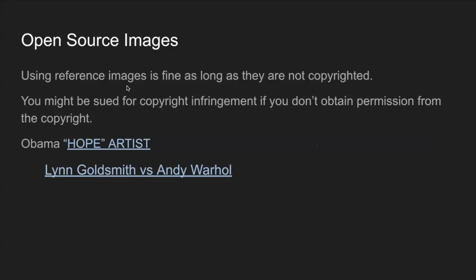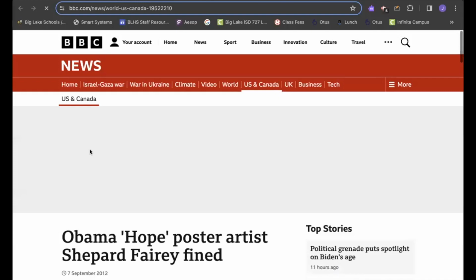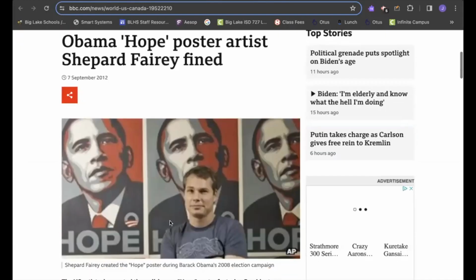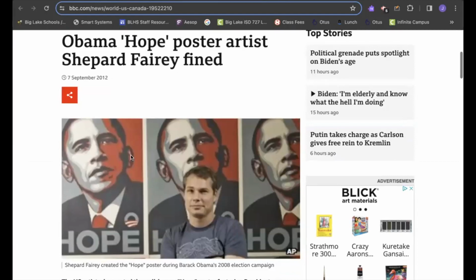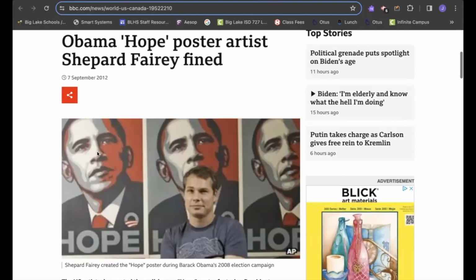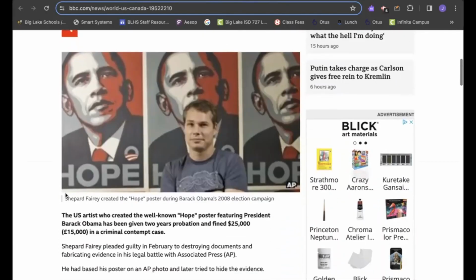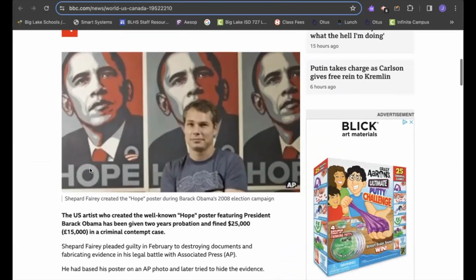Okay, so open source and why it's important. You guys might not get sued for copyright infringement, but it does happen outside of high school. These two are good examples. We'll just look at this first one, the Hope poster of Obama. You guys might be a little young for this, but when Obama ran for president the first time, this was his campaign poster. Hope had his face in red, white, and blue, very iconic Americana. This is the artist, Shepard Fairey, who created it.